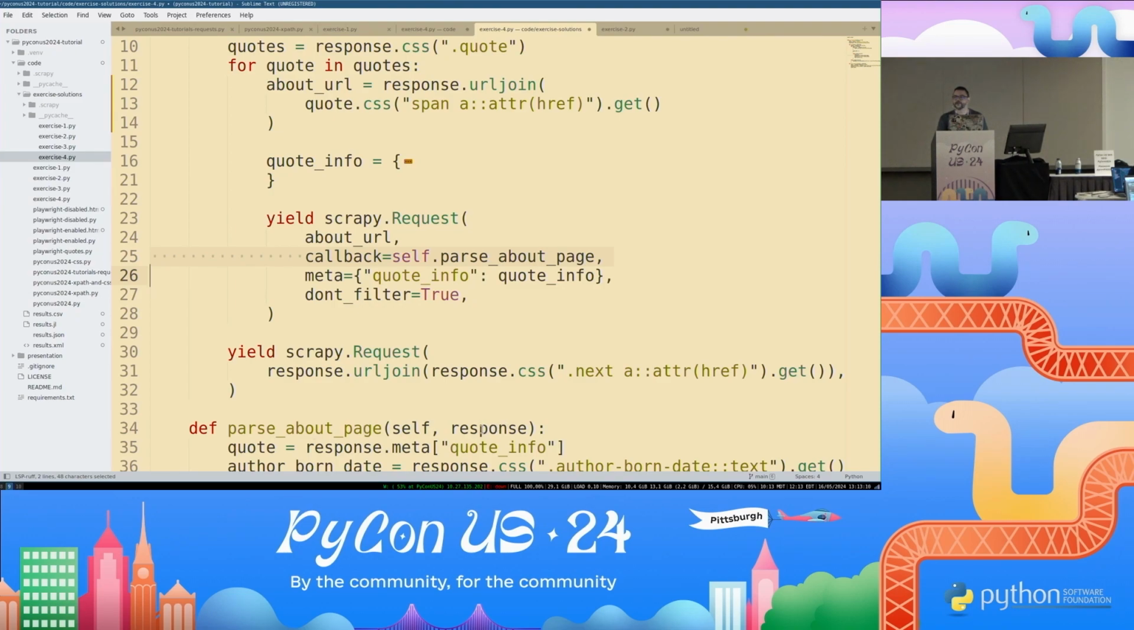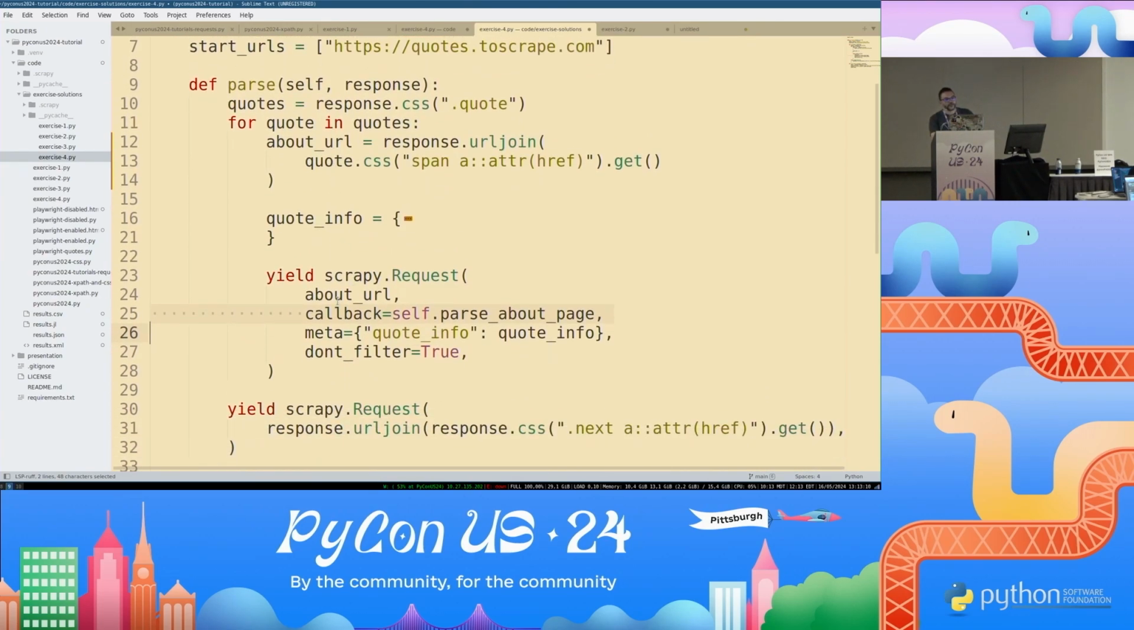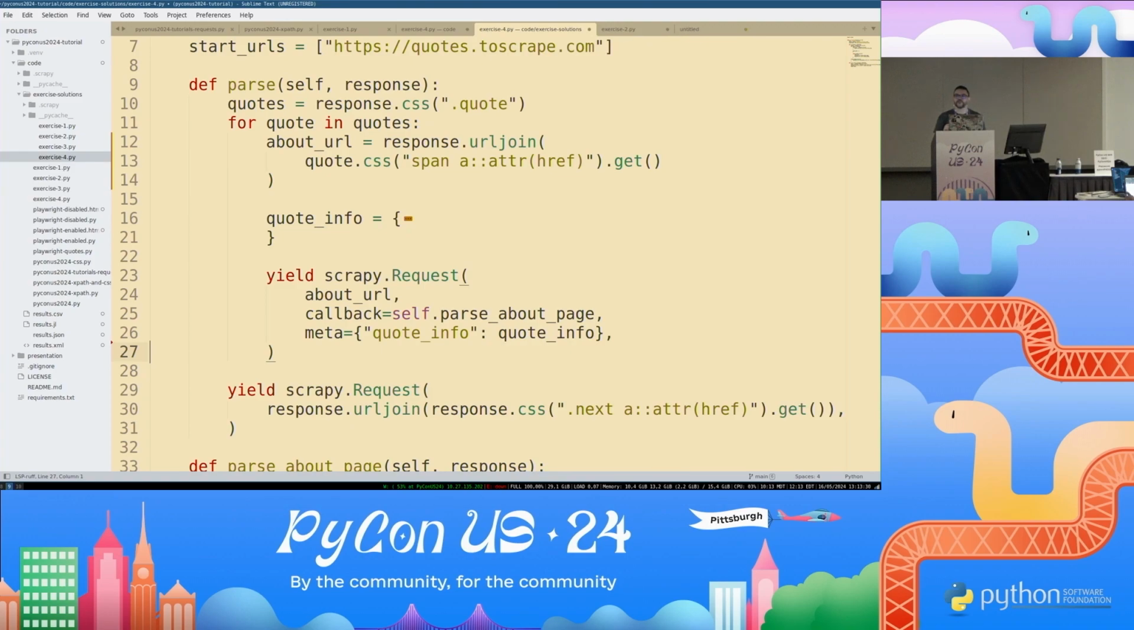So you can see that we have the response here, just like the parse method. And I'm using meta. You could use the cb_kwargs, but with quote_info, the data that I already have. And let me not talk about the dont_filter yet. I will show why we have that. And then we have the pagination, because we have next page as before.